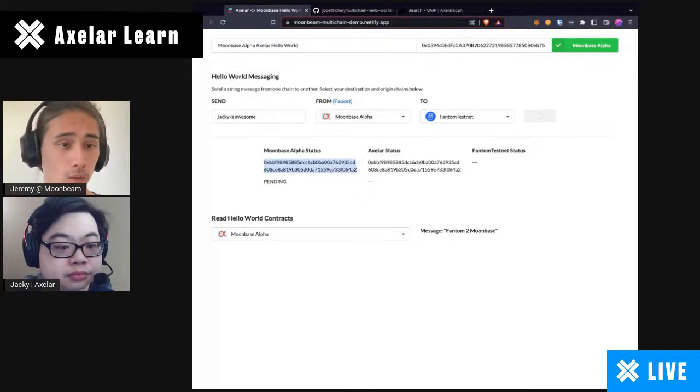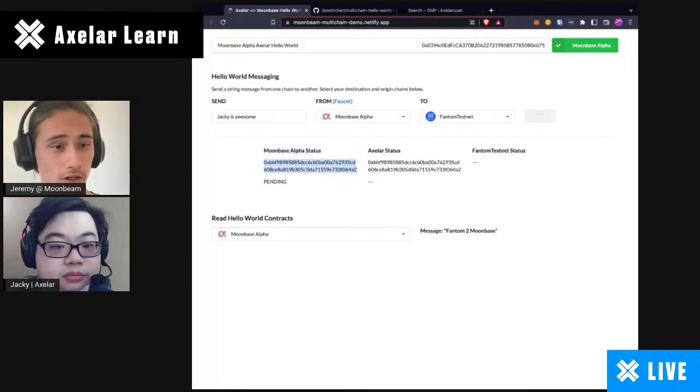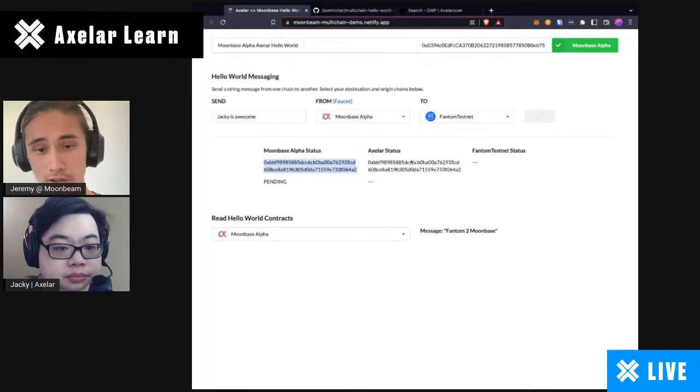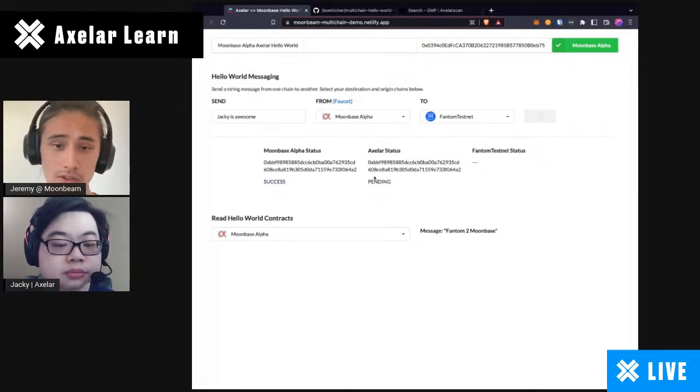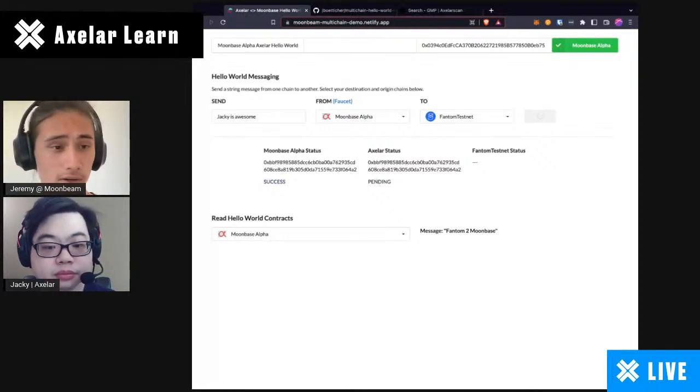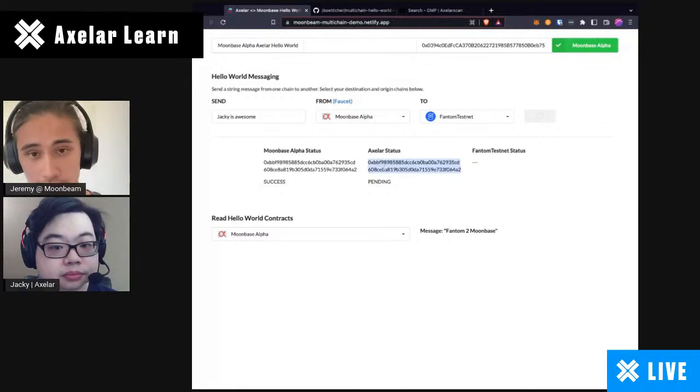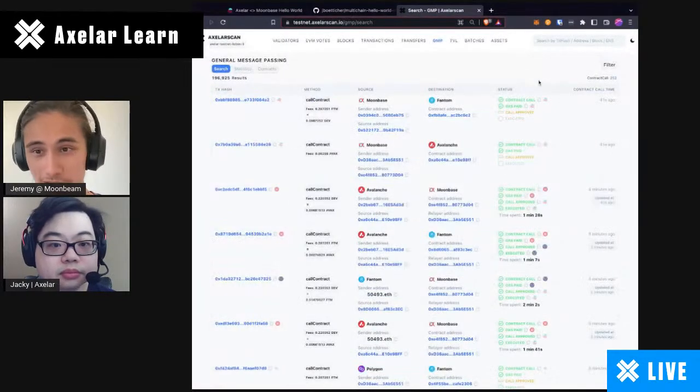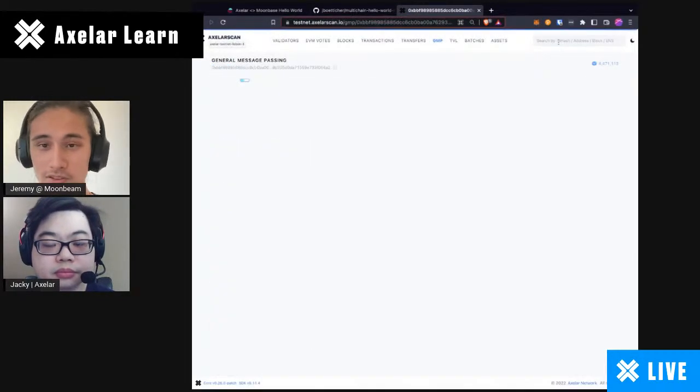And Axelar will take the transaction hash and use that to track the transaction as well. So that's why these two are the same. As we can see, the Moonbase alpha status was a success, and we'll see the Axelar status as pending. And if we take this and look into Axelar scan, we should be able to see the status.